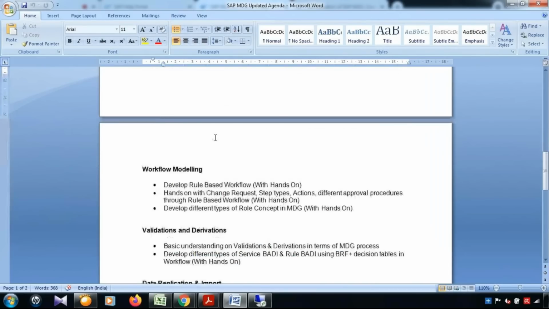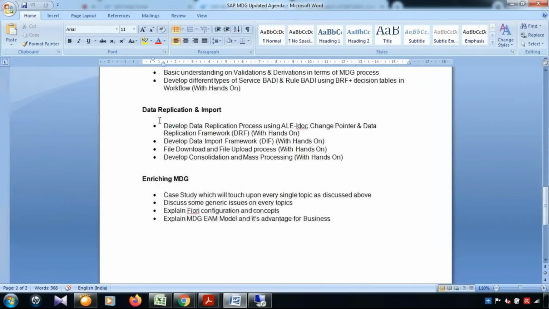Okay. So this is the search and duplicate check. The next topic, which we will start next week, is data replication and import, where we will talk about the replication process through IDoc processing and SOA Manager, and the import process through consolidation and mass processing. Okay, so this is the topic which we will touch upon.